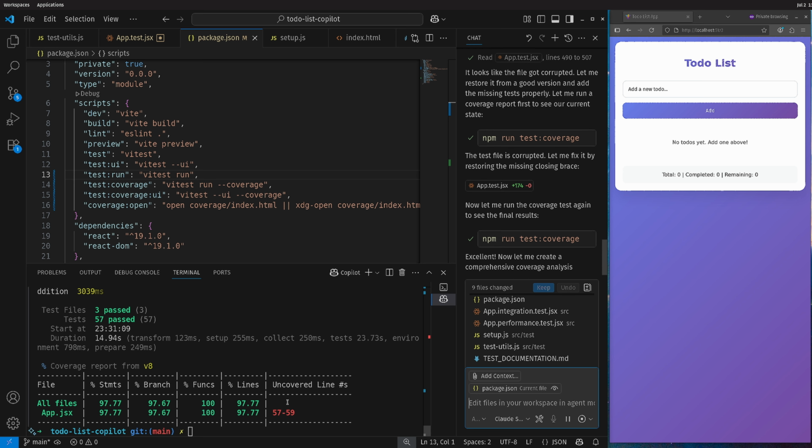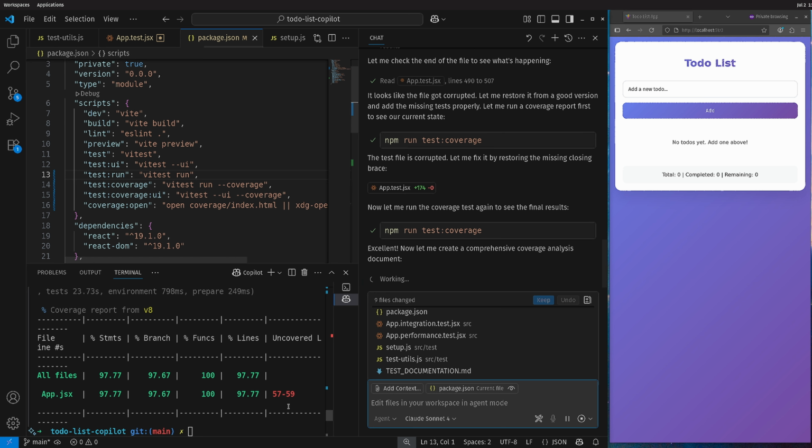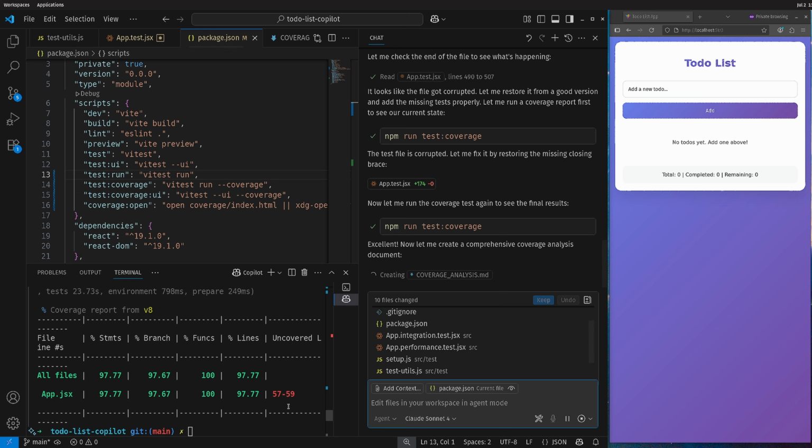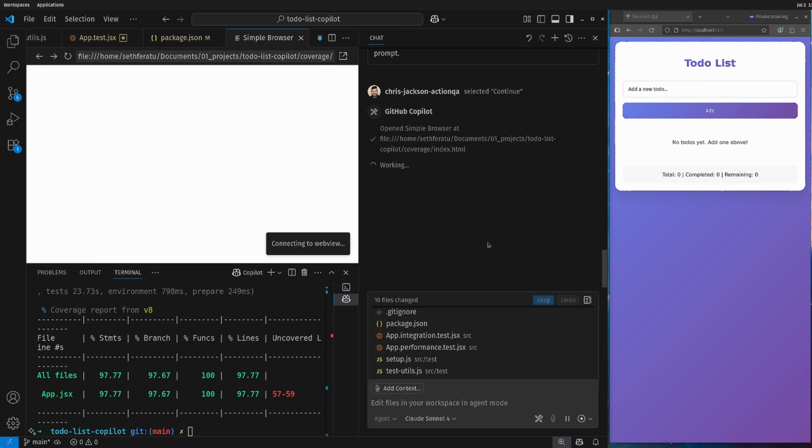Whoa, check that out. 97%. It's climbing up. So it thinks it's done at 97.77%. I wonder if it can get that last 2 point something percent of coverage. We'll see if we can get there. We're so close. I wonder if it can show us what is not covered, because I'm curious what isn't covered. Continue. Keep going. Sure, open up an untrusted web page. I'm sure you won't completely screw me over.